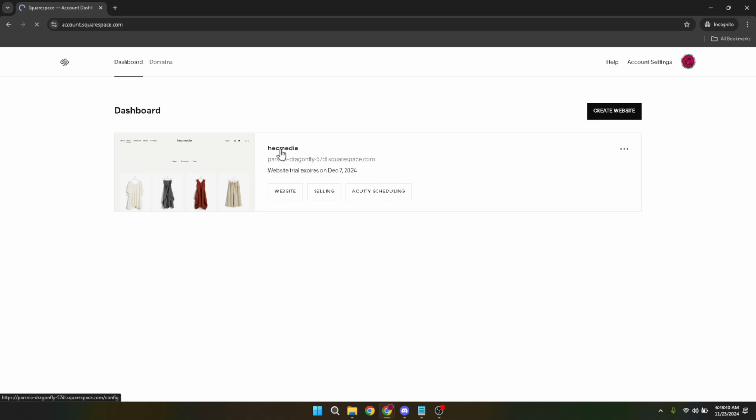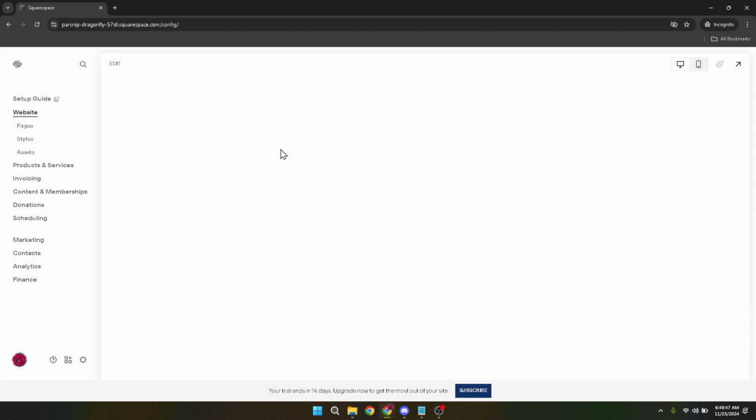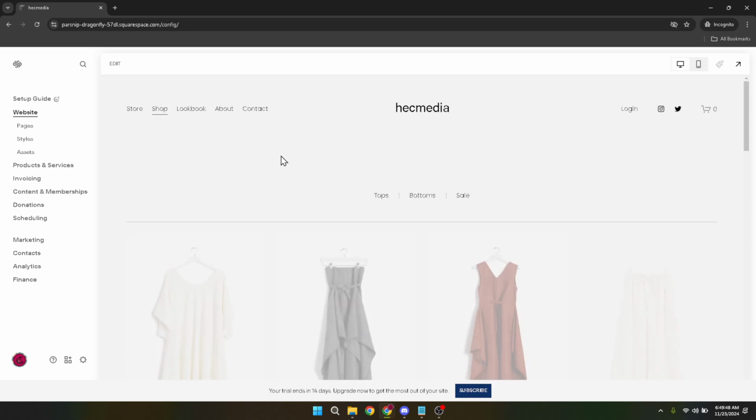Here, you'll see an overview of your Squarespace sites. Click on the website you want to work on. If you're like many of us who dabble in multiple projects, make sure to select the correct website to avoid any confusion. Now let's get to the main task at hand, editing your website to add links.